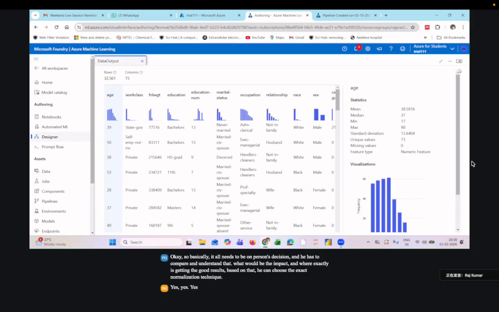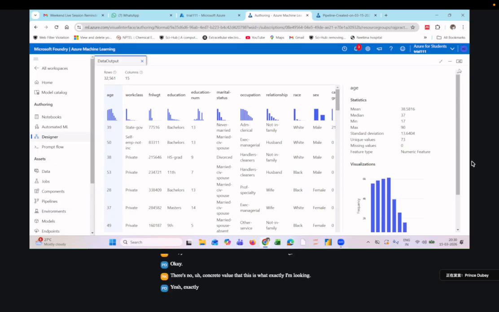Yes. Okay. Because in the context of machine learning, there is no concrete value that says this is what exactly I'm looking for. Yeah, exactly. I have seen people train the same model, multiple models on the same data sets just to find out the better accuracy. Yes. So, okay, thank you.